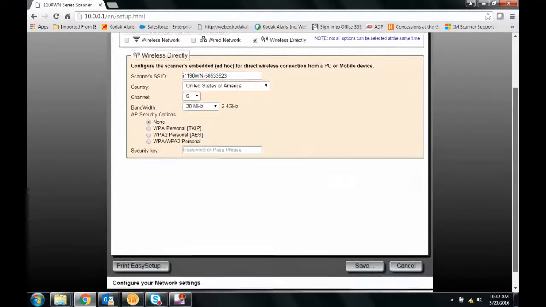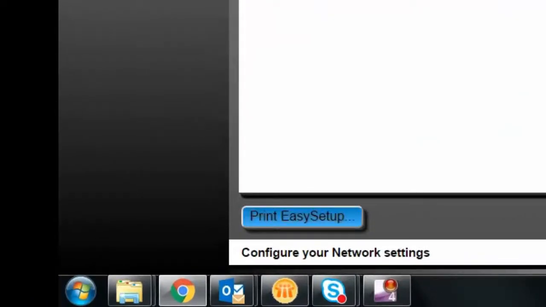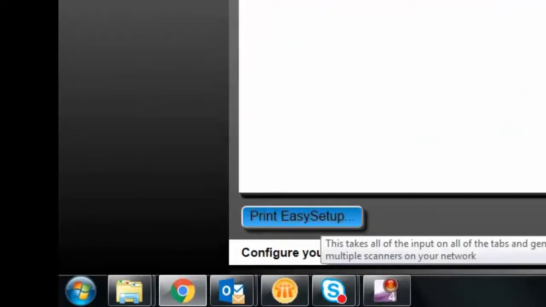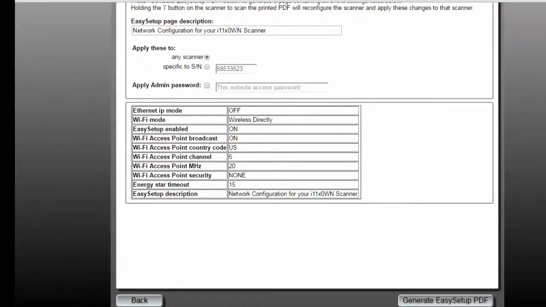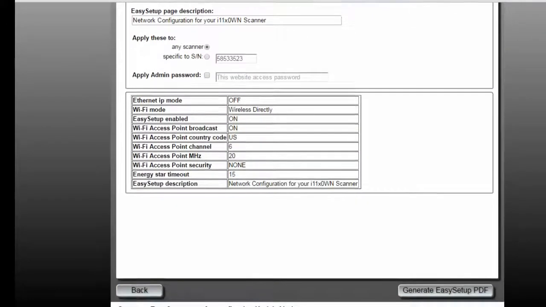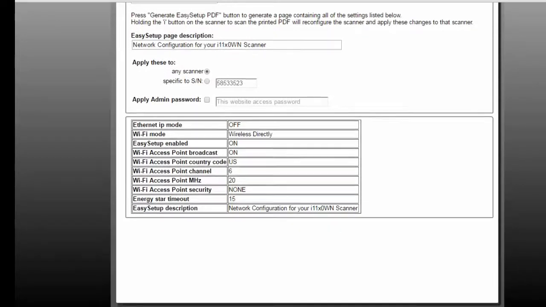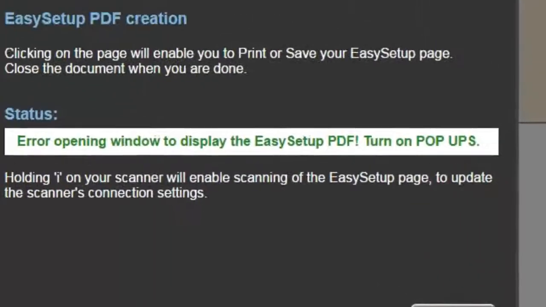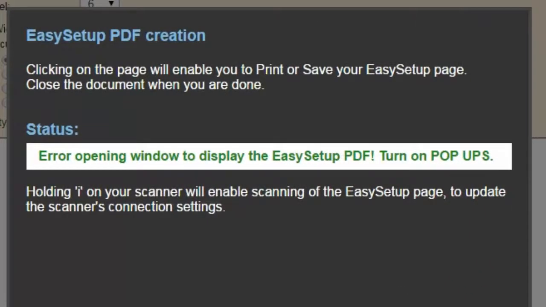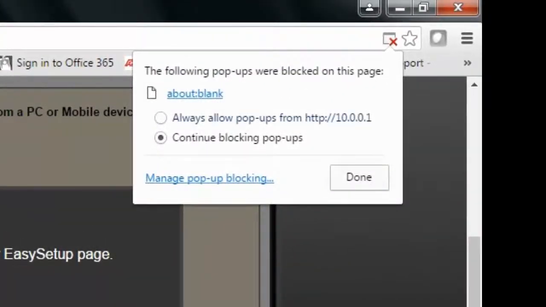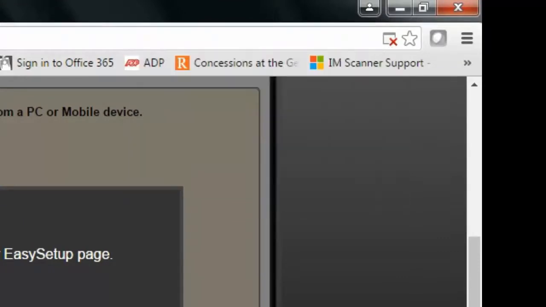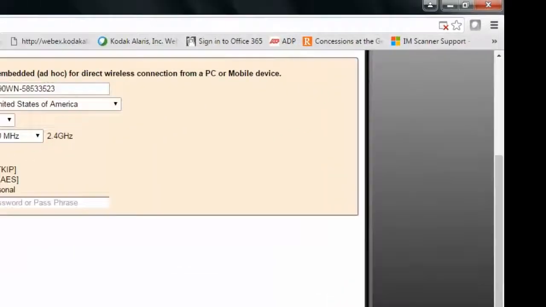At the bottom of the page, you can select the Print Easy Setup. This will bring you to a confirmation page, and if there's no errors, you can scroll to the bottom and select the Generate Easy Setup PDF. Sometimes you might get this error that your pop-ups are blocked, and you need to make sure they're unblocked, and then you can try it again.